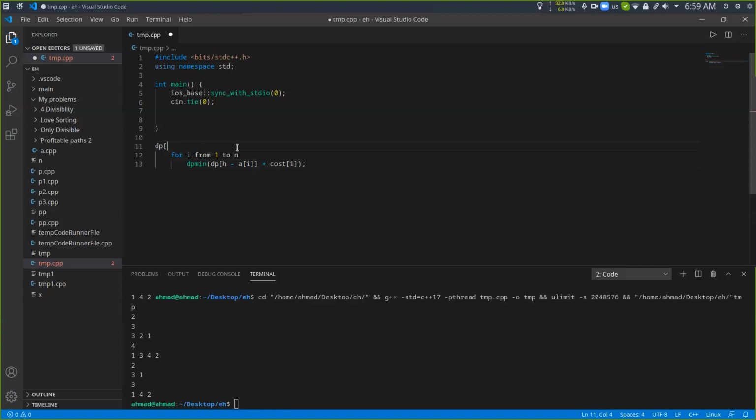Let's make it more coding style, just to make it more clear. So dp of h equals the minimum between dp of h or dp of h minus a of i plus cost of i. So the answer will be the minimum of taking this spell or not taking it at all. If we took this spell, the answer will be dp of h minus a of i, because we'll decrease h, and then we'll add the cost. And if we didn't take it, then it will be just dp of h.